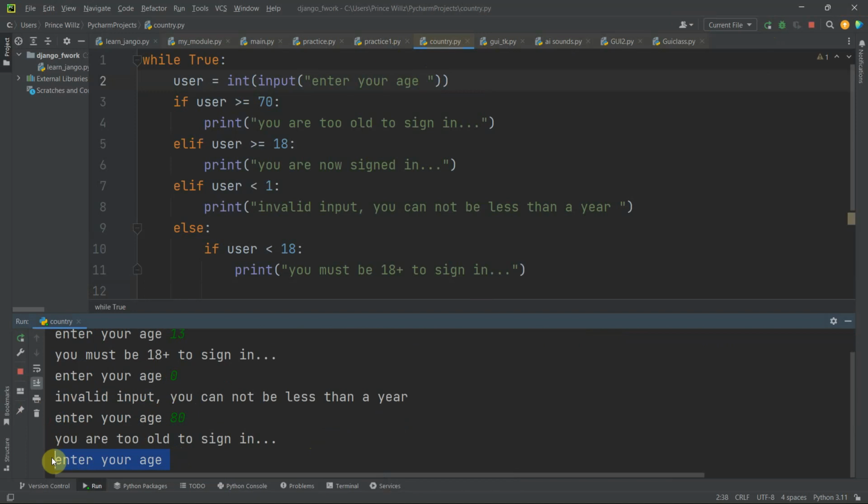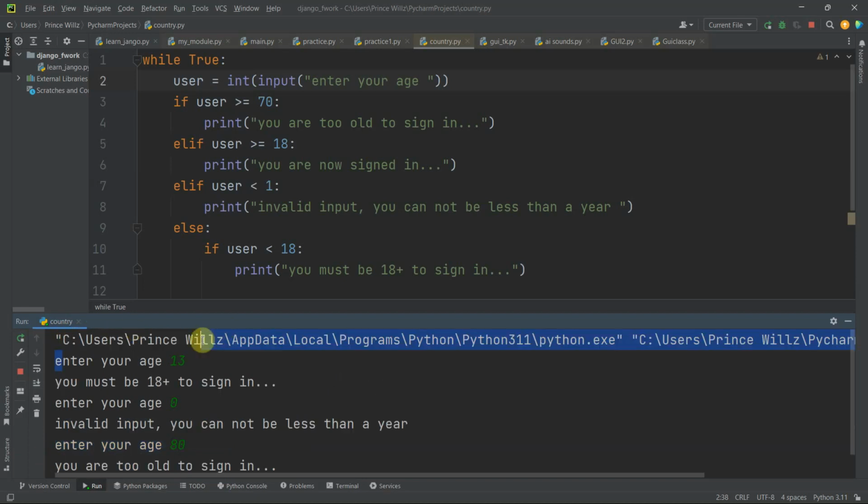But there's one thing you need to see here. After giving me an answer, you are too old to sign in, it should give me space before telling me to enter my age. Like this is the first code, and there's no space. It still prompts me to enter another one right after the answer. I want it to give me a space, and to do that we have to add a new character.